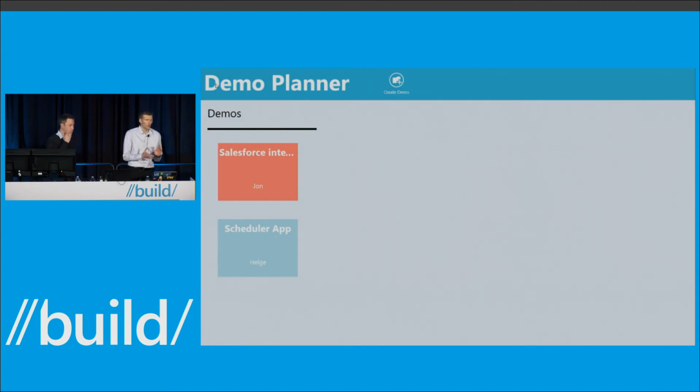Thank you. So here's my demo planner app. Are there any app developers here? A couple. I'm sure you could make nicer apps, but the point is not to show you the best app, but more the principle. So here's a list of demos. We have the Salesforce demo that Jon's running, and then the scheduler demo. That is the current demo we're looking at here.